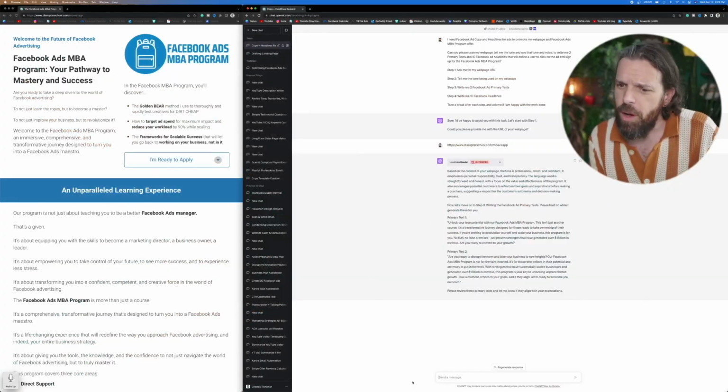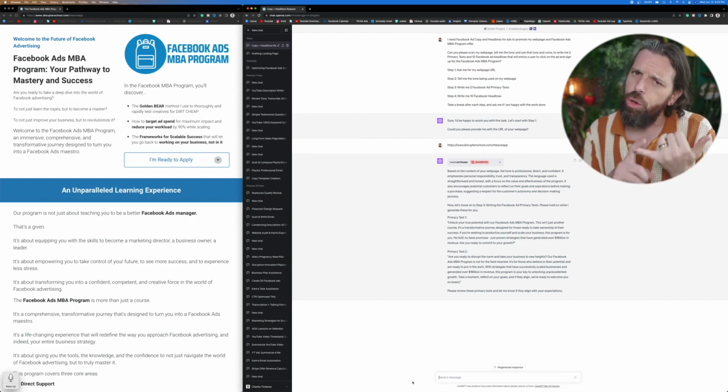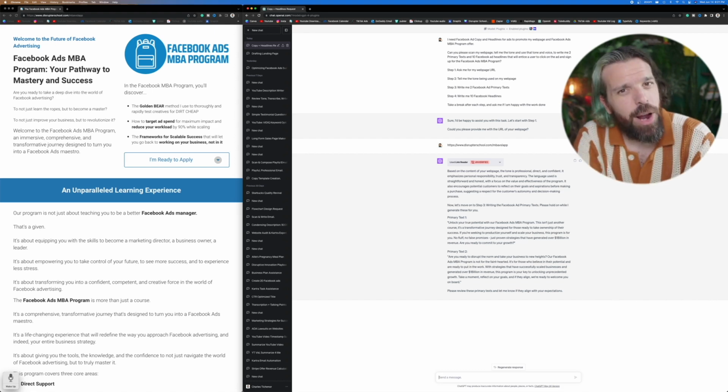Now out of that, we say, now let's move on to step three. Write your primary text. Please hold while I generate them for you. And then we got two great primary texts. Now I'm noticing a small issue. Sometimes with Facebook ads, using you and your might cause some trouble. So let's address that problem and get another response.